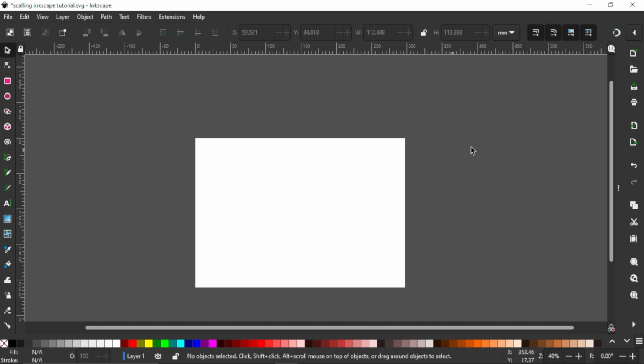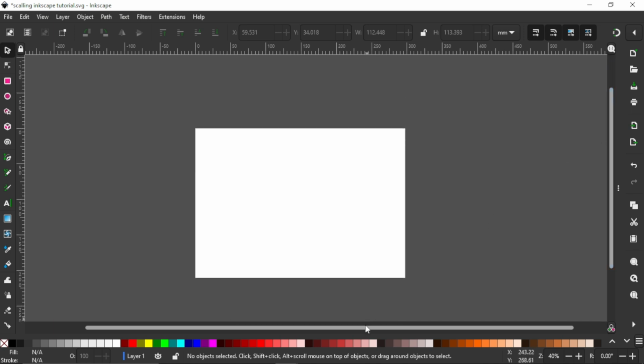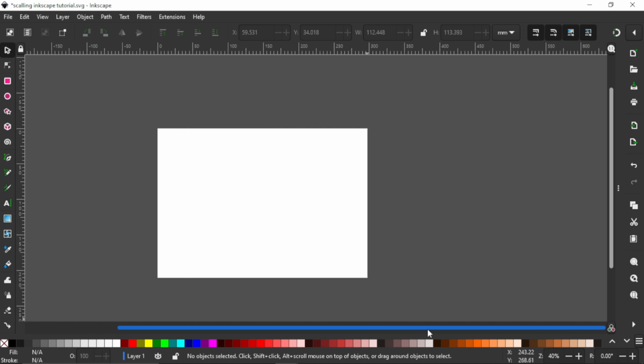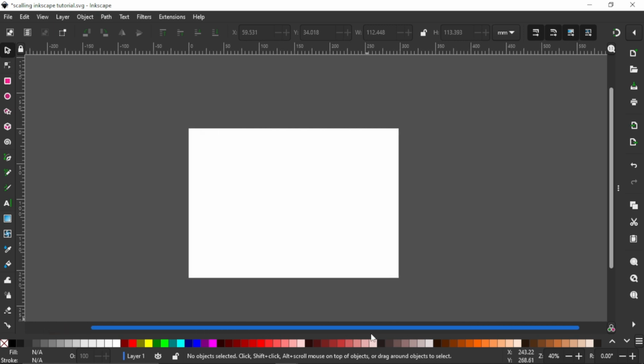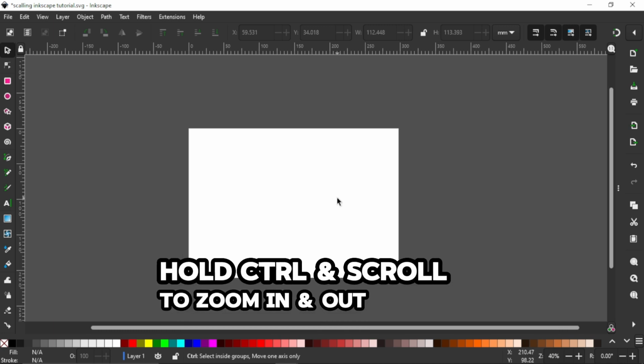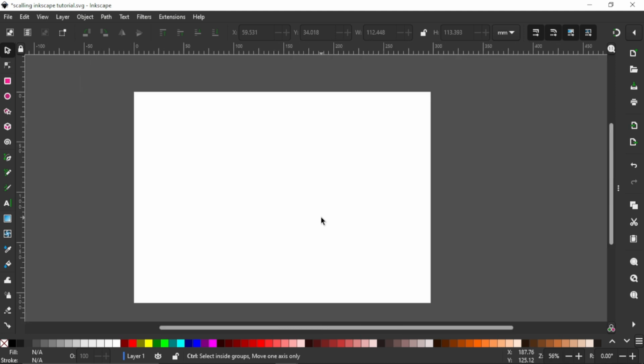You can also do that by heading over to this bar here, then you click and drag either up or down to roll vertically. Also with the bottom bar here, you can roll horizontally by clicking and dragging. You can also zoom in and out of your page by just holding down the control button on your keyboard. Then you roll the wheel on your mouse to zoom in and out of your page.